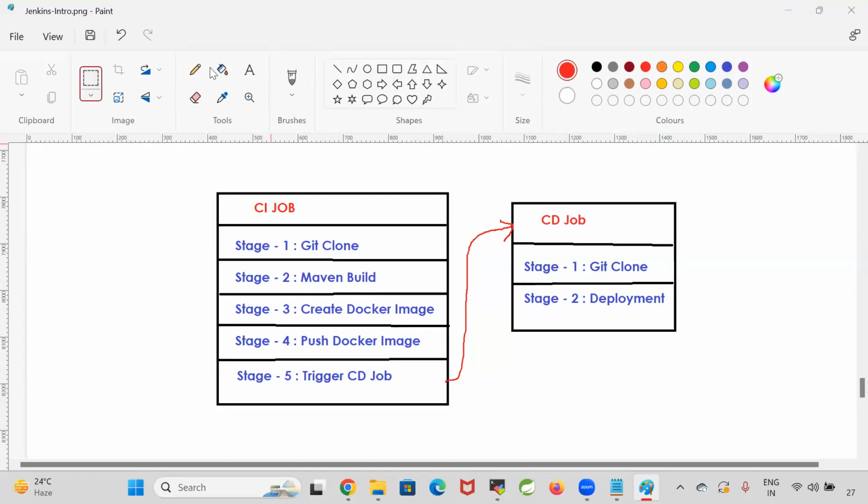Here Maven build is available, right? For Python, Maven build is not required. That is the only change. Python is a scripting language, so the files will be available with the .py extension. No need of any compilation for Python, so directly we are going to execute the Python application. We can deploy a Python application also by using Jenkins.